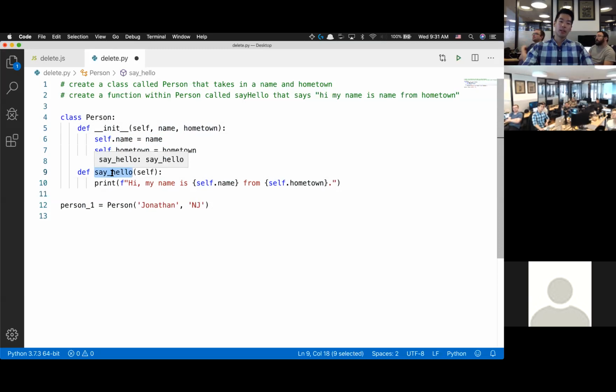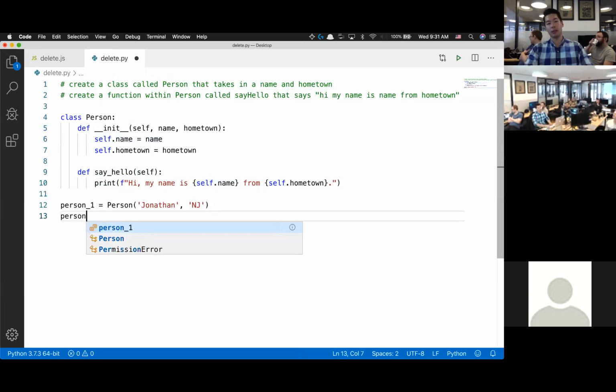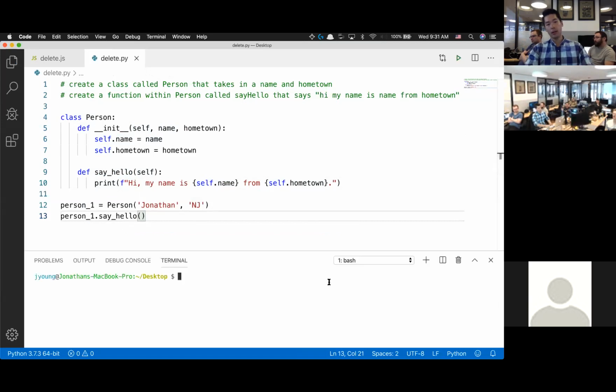I've also got a method that says say hello. That's going to print, hi, my name is self.name, which we declared on line 6, from self.hometown, which we declared on line 7. So if I do person1.say hello, hopefully this will print out, hi, my name is Jonathan from New Jersey. I'm going to run it using Python delete.py, and it says, hi, my name is Jonathan from New Jersey. This was pretty quick. You know, thinking back to week 3, which was only 5 weeks ago, we didn't know anything about object-oriented programming.